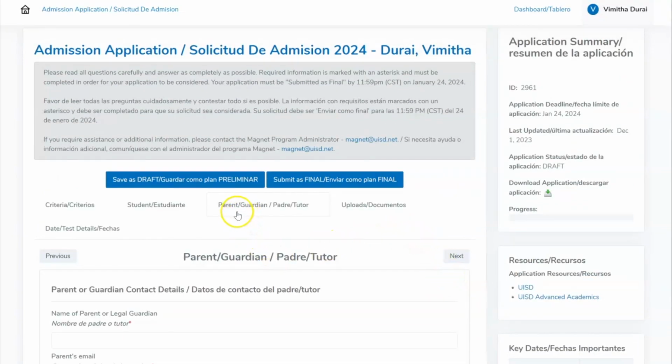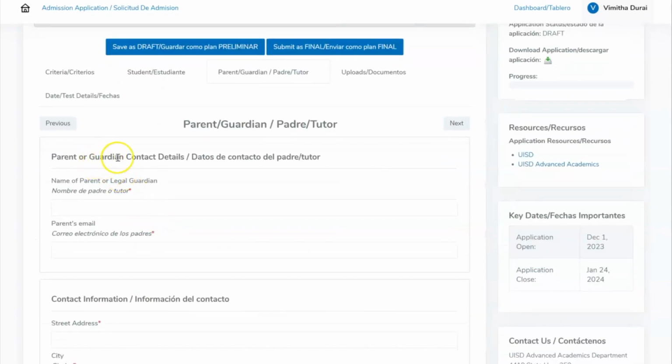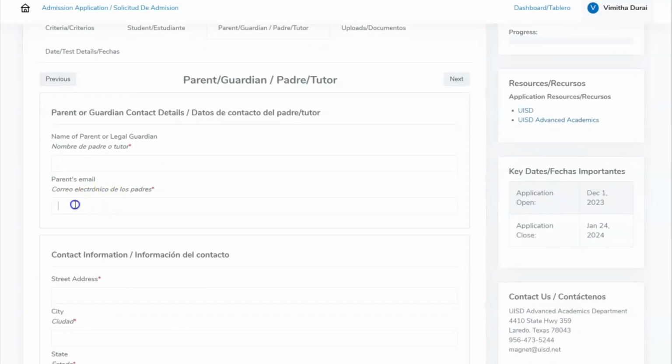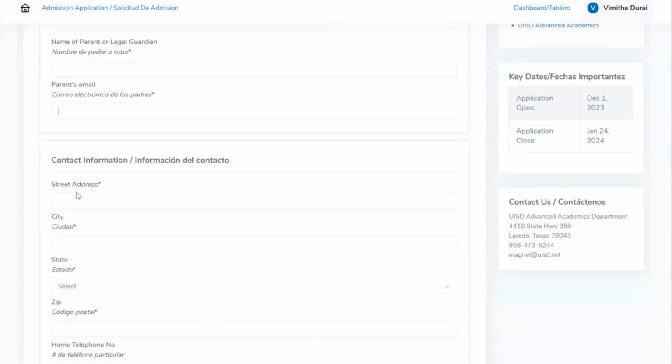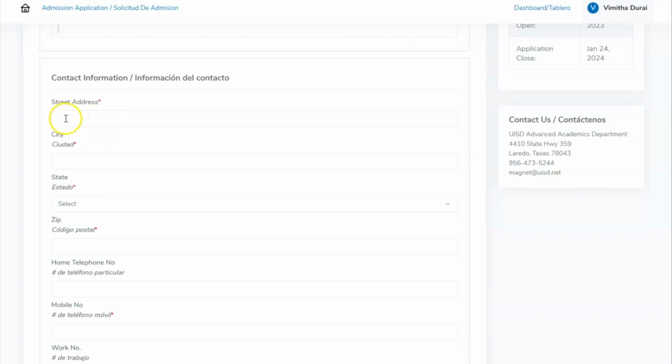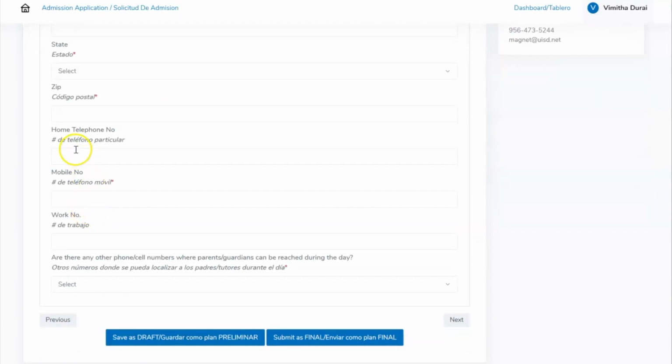The next pop-up window is parent or guardian. So this is the information on the parents. Parent or guardian contact details. The name of the parent or legal guardian, and it's typed here. The parent's email, it's typed here, and please make sure that it's a current email and that we will be able to communicate with you at all times. Then the contact information: what is the street address you live in, the city, the state, your zip code, home telephone number, and if you don't have one, that it's okay.